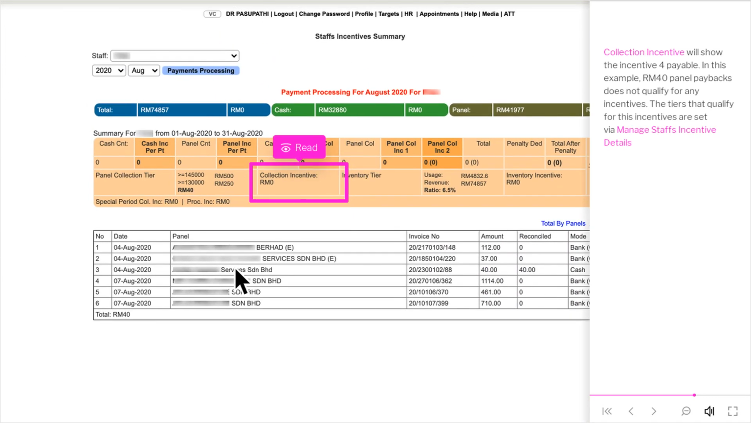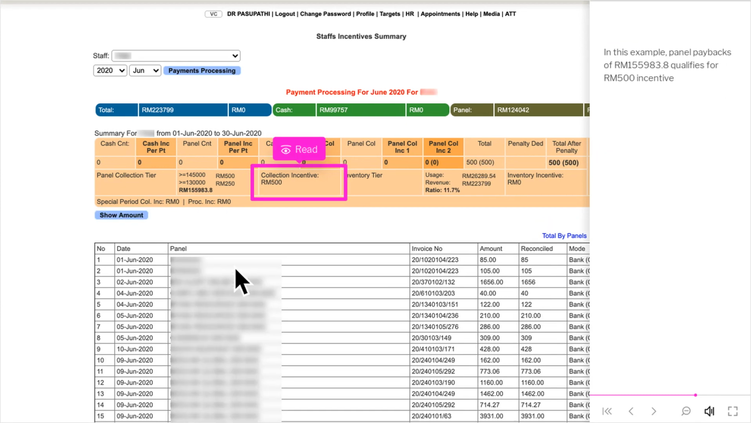Collection incentive will show the incentive 4 payable. In this example, Rm 40 panel paybacks does not qualify for any incentives. The tiers that qualify for this incentives are set via Manage Staff's Incentive Details. In this example, panel paybacks of Rm 155,983.8 qualifies for Rm 500 incentive.